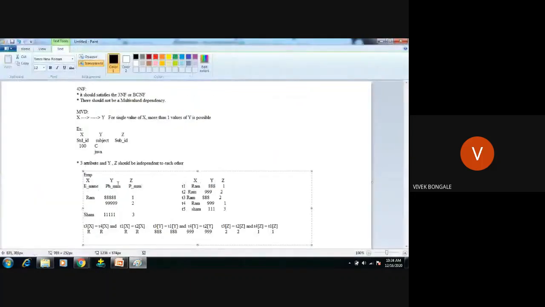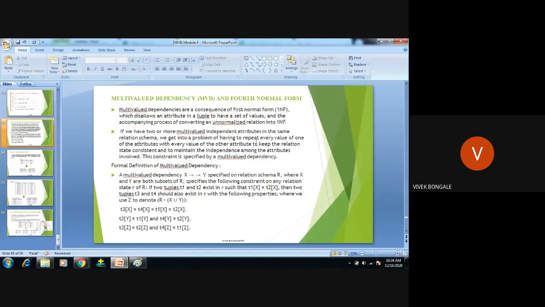So if we have two multiple attributes, it means we have 2 independent attributes here, so we get repeated values. Ram has 4 tuples for Ram only, right? So there we can find a multi-value dependency. X double arrow y is the notation for finding the multi-value dependency on the given relation. If T1 and T2 exist in the relation, and T1 of x equals T2 of x, then two tuples T3 and T4 should also exist.